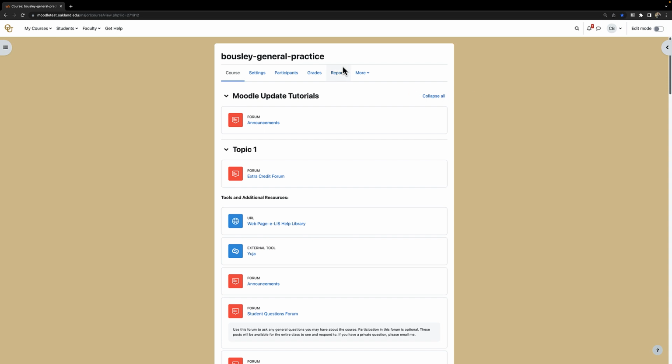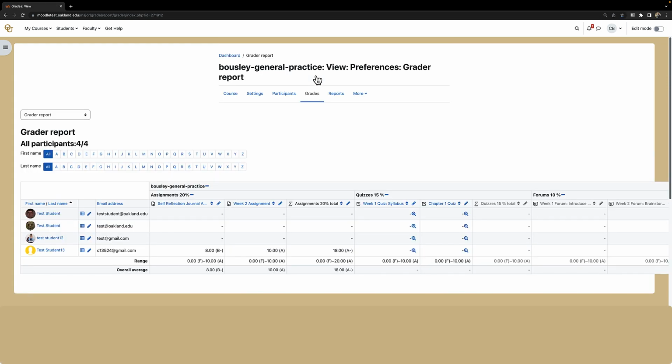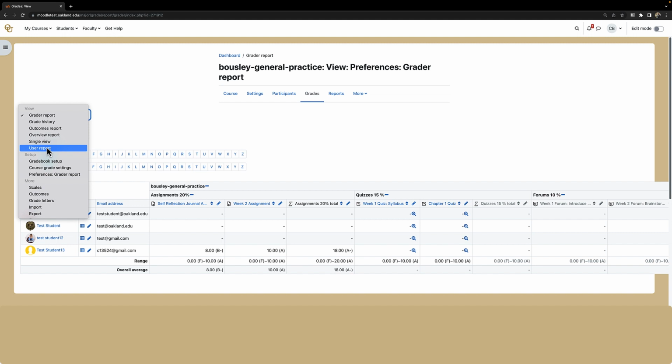We're going to start by clicking on Grades. Usually when you click on Grades, you start out in this area called the Grader Report. We're going to click on the drop-down menu on the left-hand side of my screen and select the user report.